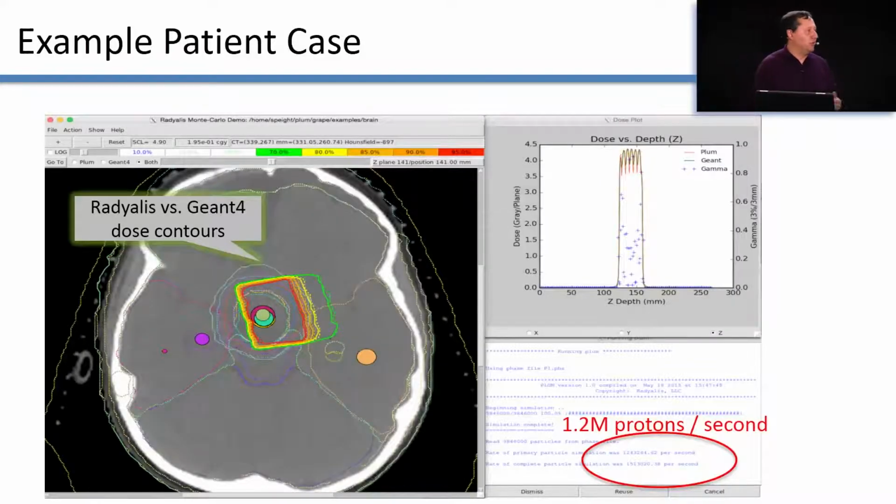This is just a cool picture to show you that we don't just simulate, obviously, nozzles and things like that. This is a case of a brain tumor, and it shows a comparison between our tool and the standard tool in the area, which is called Geant4, which was written at CERN. So you can make, of course, patient cases and evaluate all of those things.